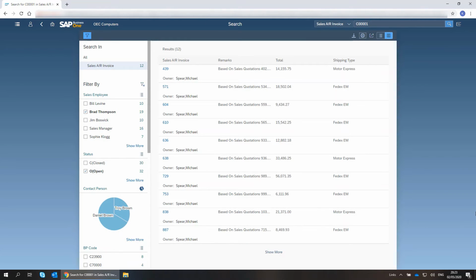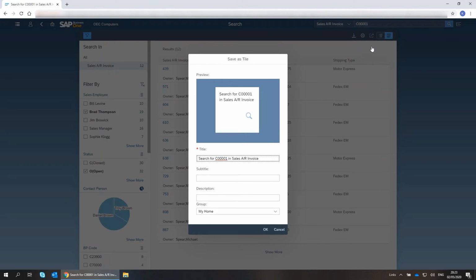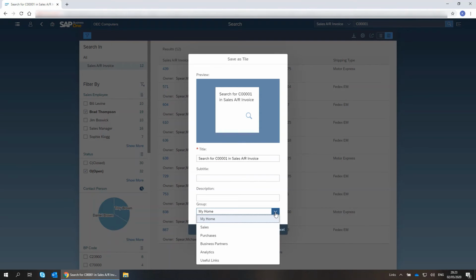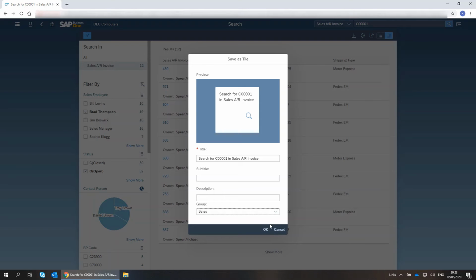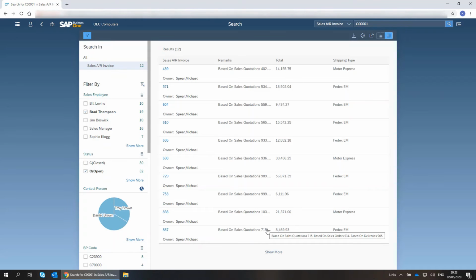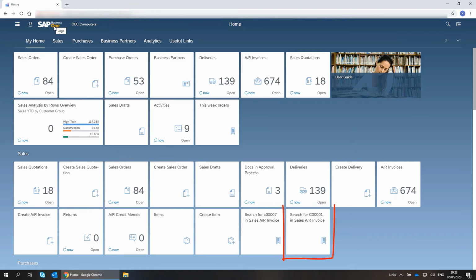I think this search is important for future use, so I save it as a tile by clicking the Share icon. The tile title is populated automatically by the search parameters. I can change it if needed. I assign the tile to the relevant group. Whenever I choose this tile on my home page, up-to-date results appear.